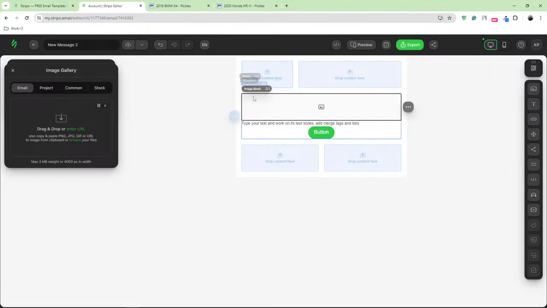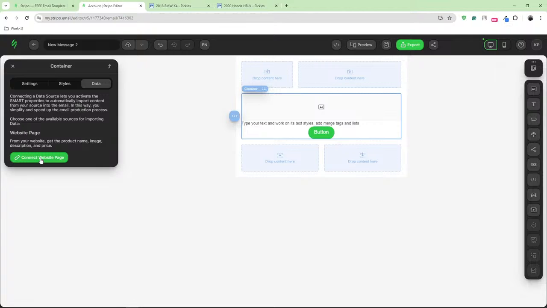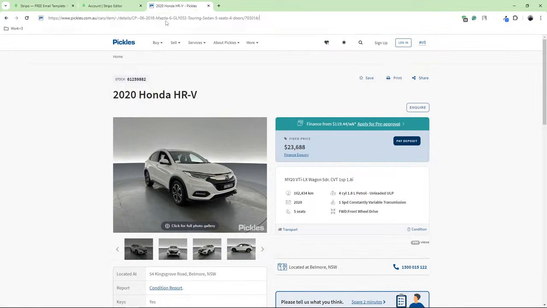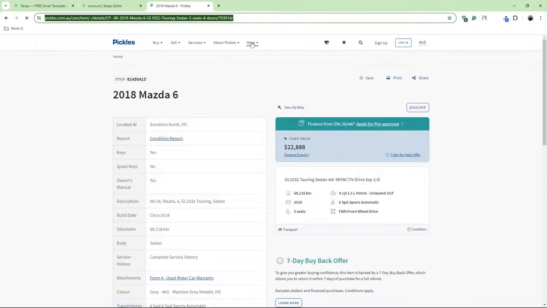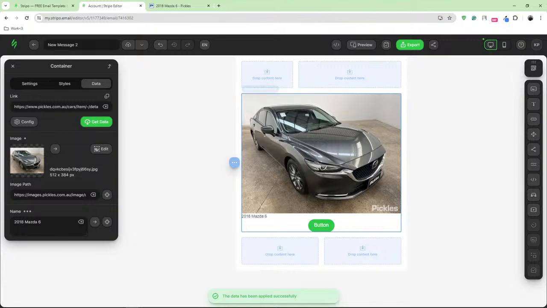Then we should drag and drop the text and the button. After that, we should go to the container, click on the data, click on the connect website, and then we should paste a link here. So let's pick this one item and click get data. Next step, let's prepare a new text block for a price. We just need to add a block text to our smart container here. So here we should paste text block.